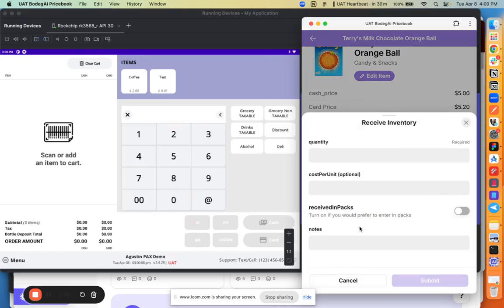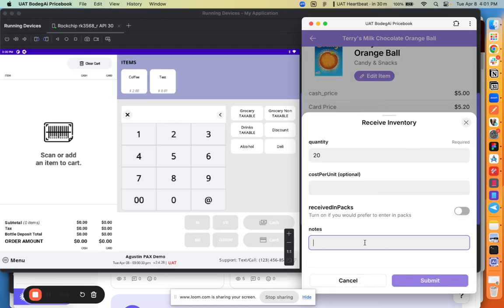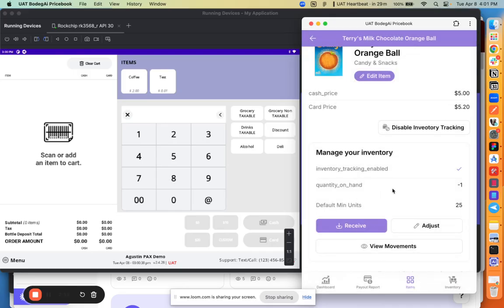So let's say we receive a delivery, so we can receive inventory for this item. We can come over here and say we're going to receive 20 units of quantity. The cost is optional. You can also choose to receive it in packs. So you can say how many packs you're receiving, how many units come per pack, total cost, and then it'll automatically add the units in, and you can add a note as well if you want. Once that's submitted, that's going to update our inventory. Because we had -1, it's going to update to 19.